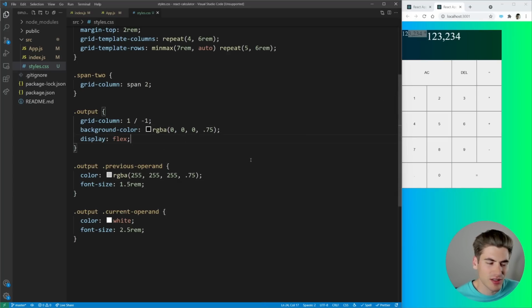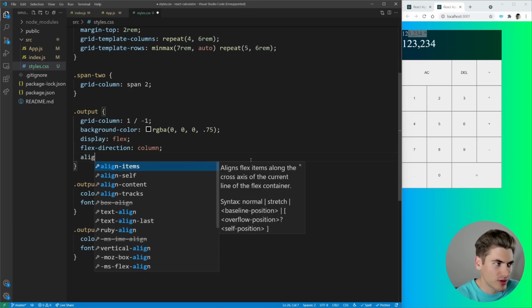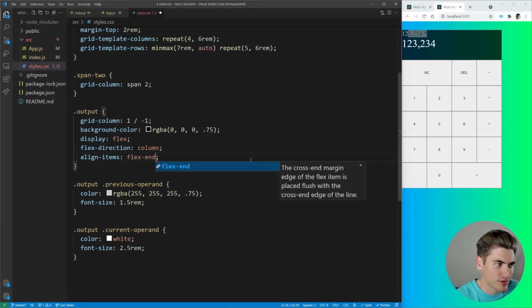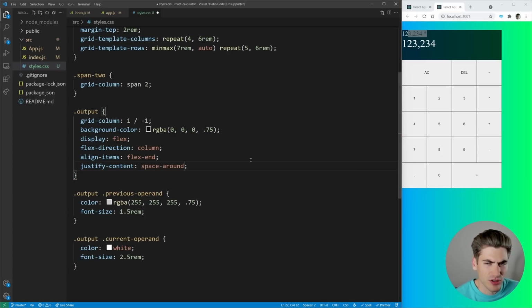Now the next thing to do is to lay it out. So we're going to, of course, change our flex direction here to column since we want it to be vertically stacked. Then we're going to align our items on the end. So we're going to say flex end. And I want to justify content space between. Actually, we're going to do space around here.